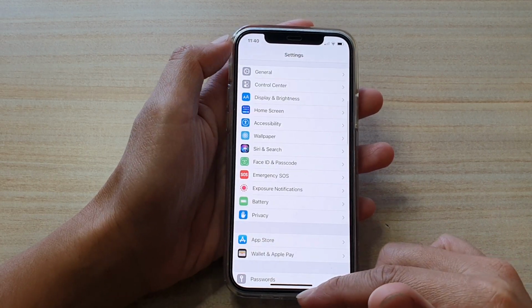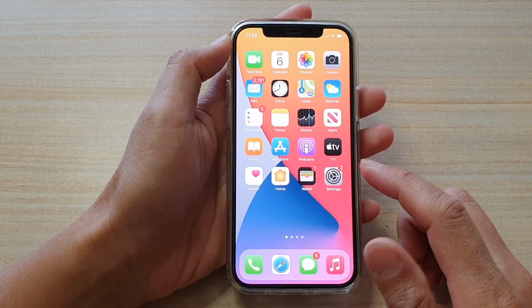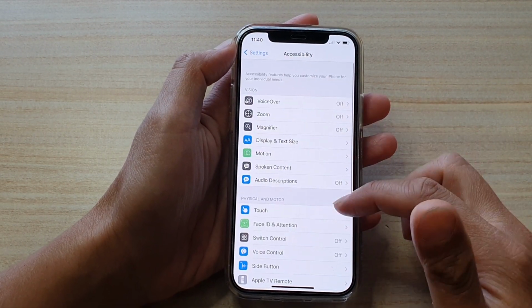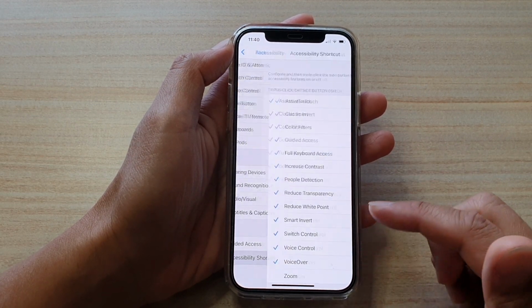First, let's go back to your home screen by swiping up at the bottom of the screen. Then we're going to tap on settings. In settings, go down and tap on accessibility. And then go down to the bottom and tap on accessibility shortcut.